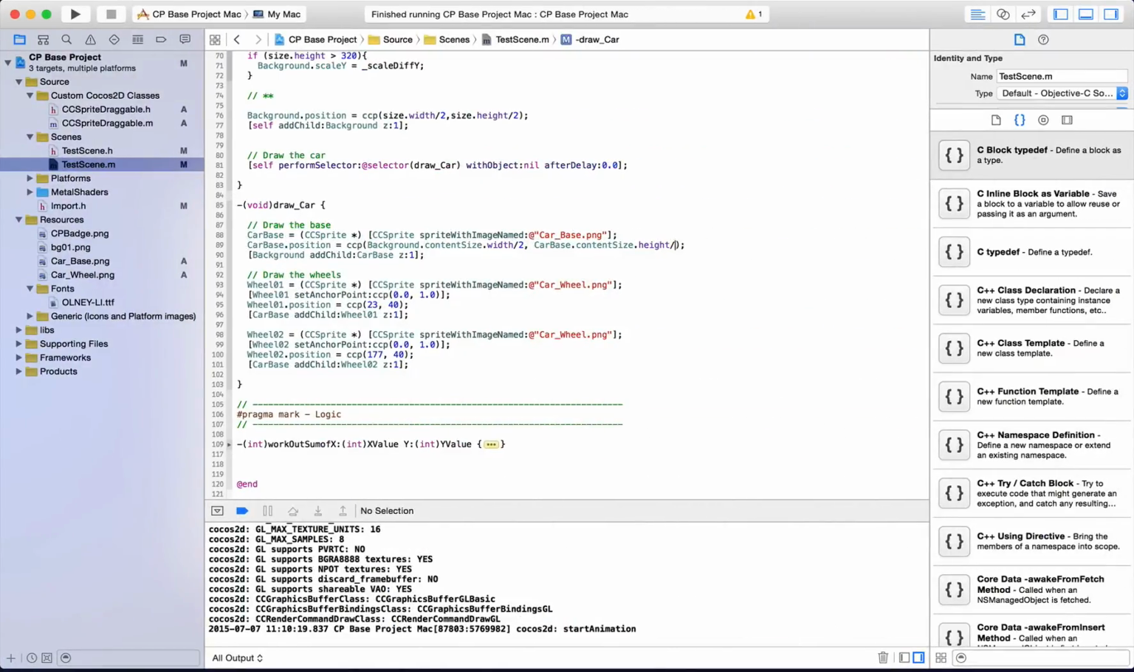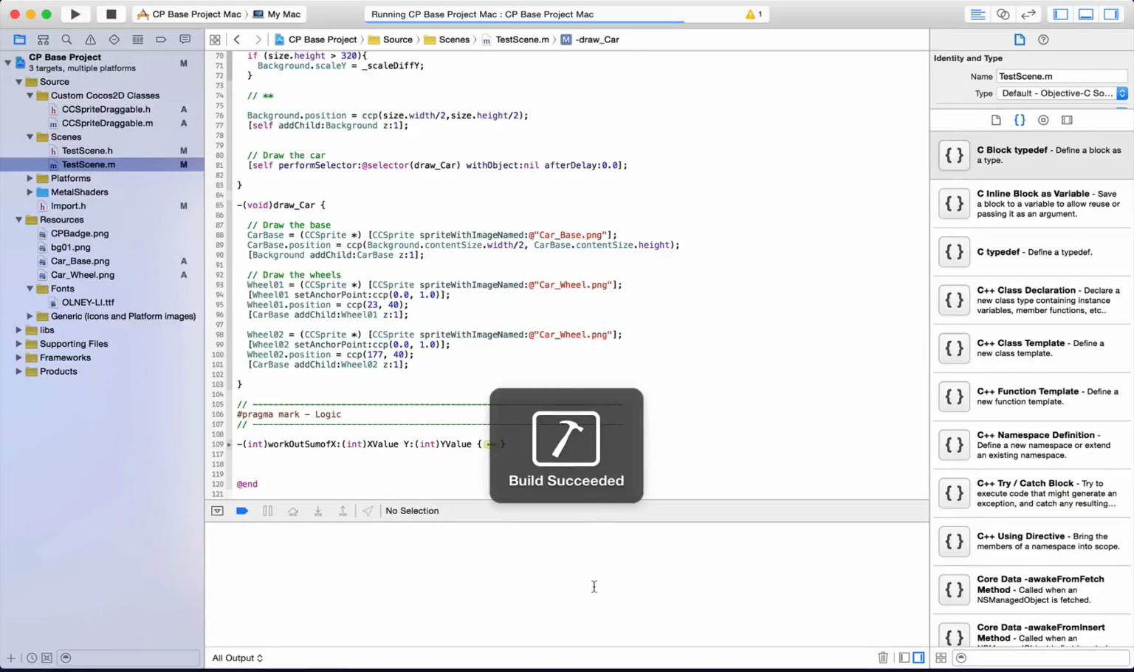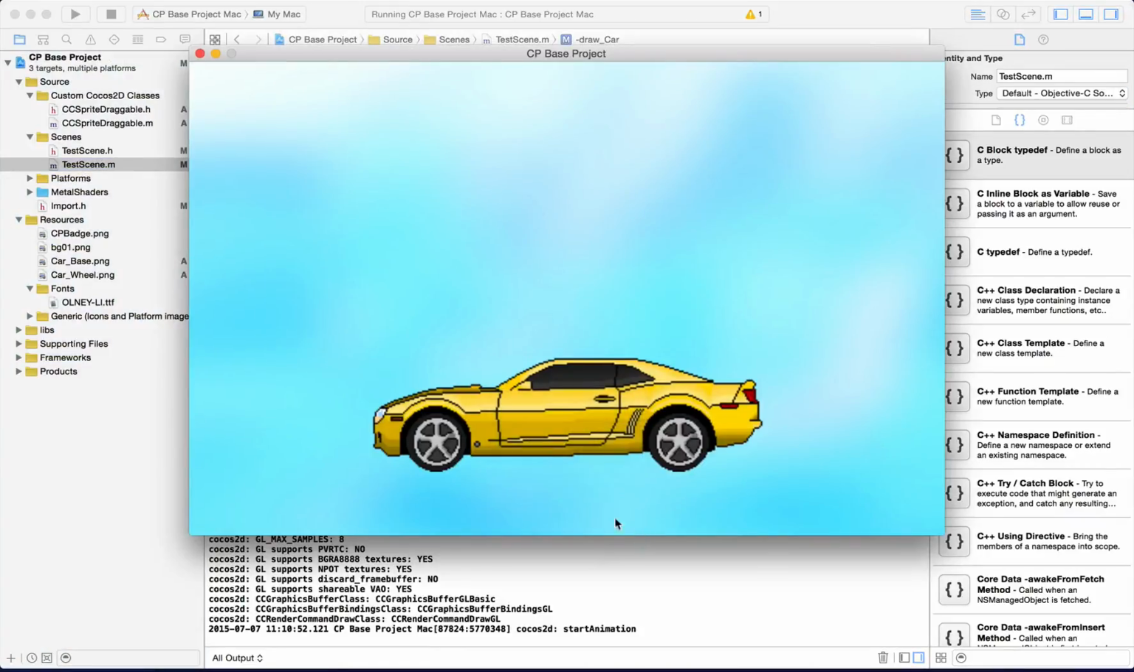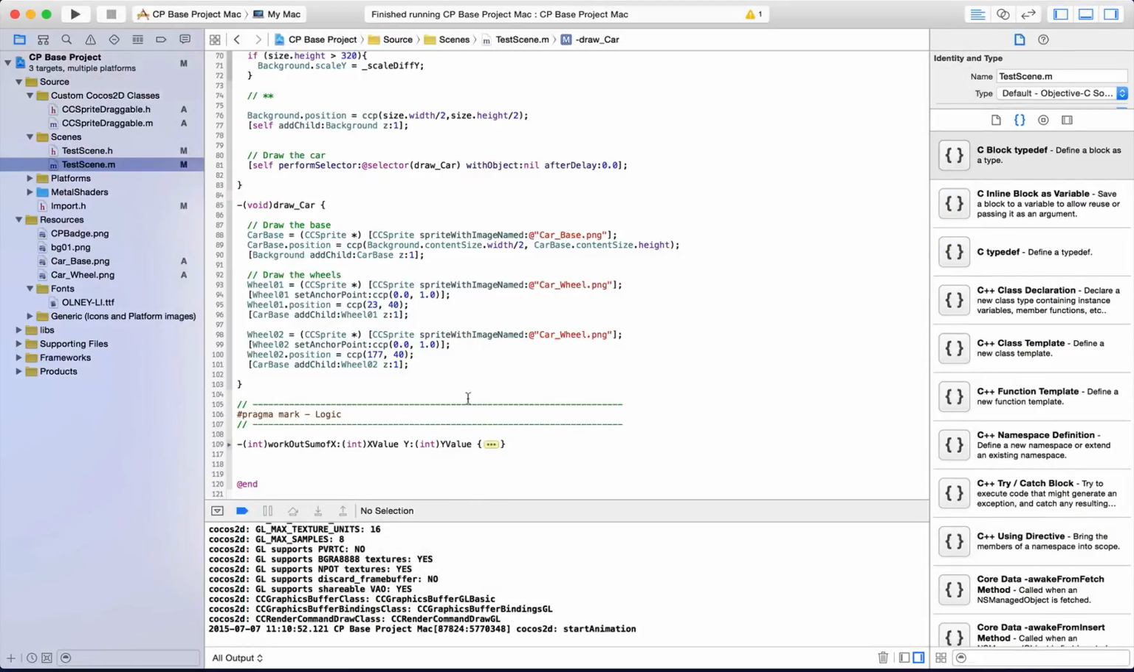So if I say car base dot height, it's going to be near the bottom, but about 79 pixels. That doesn't look too bad. That's okay. We want it down a bit low. We don't want it right in the center of the screen. So now we're going to run our actions. So apply action.